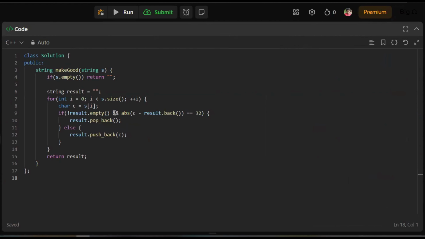In this problem, the code is pretty simple. At first, we are given a function named makeGood, which takes a parameter of string s. Now, if string s is empty, that means we have to return an empty string. Otherwise, we have to take a string result to store the answer. Now we have to run a loop from left to right, and this c contains the current pointer character or the current string character. Now we have to check a condition.